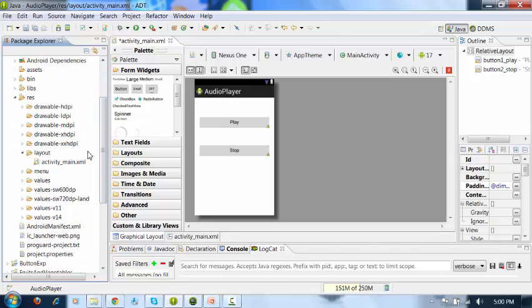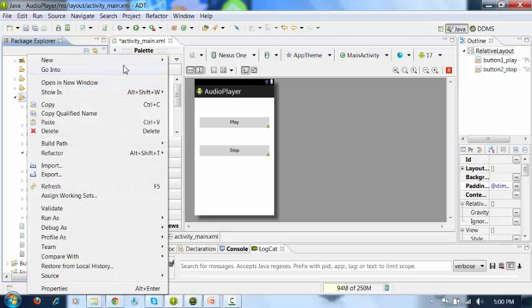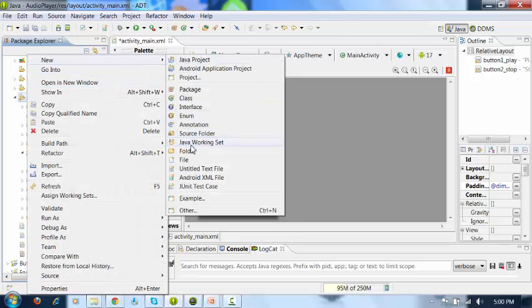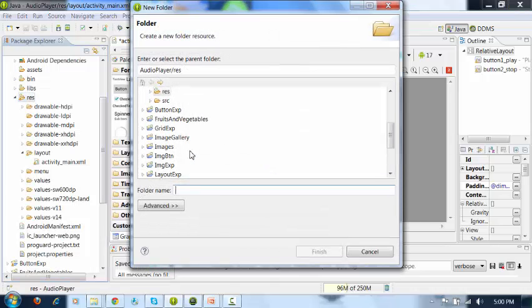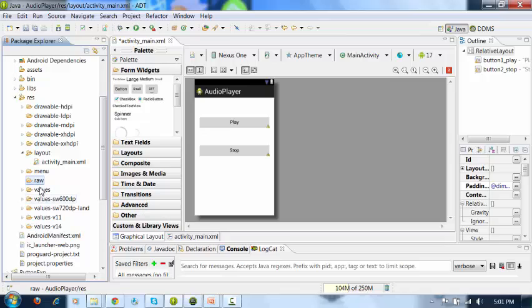As I told, all the resources should be inside the resource folder, for example images, your XML files, your menu XML files or whatever. So inside the resource folder, I'll create one folder. Select your resource, RES, right click, go to new option, select folder. It is asking for the name. Name it as raw and click on finish. So you can see here, this is your raw folder.